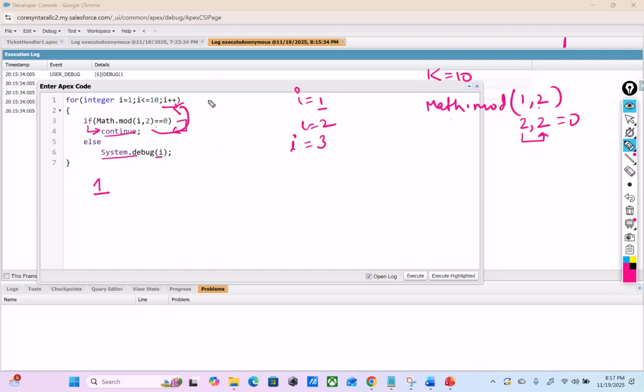3 is less than 10. Yes, 3 is less than or equal to 10. What is Math.mod(3, 2)? It is going to give you 1, which is also not equal to 0. So the if block won't get executed, it will come to the else block and it will print the value of 3. Then I becomes 4.